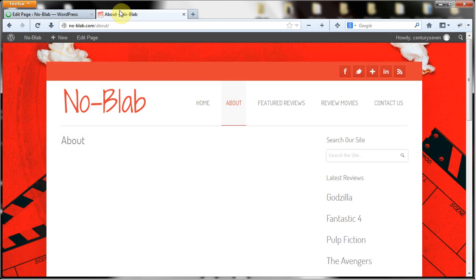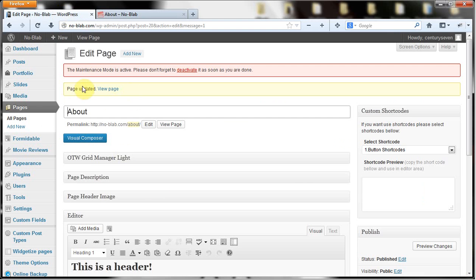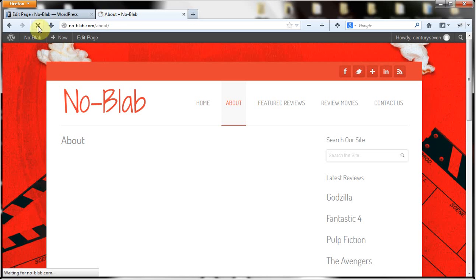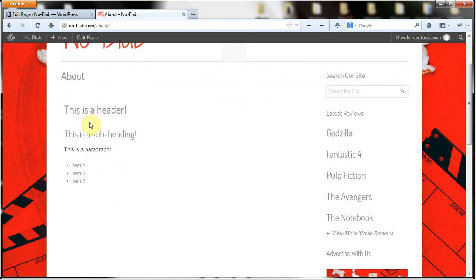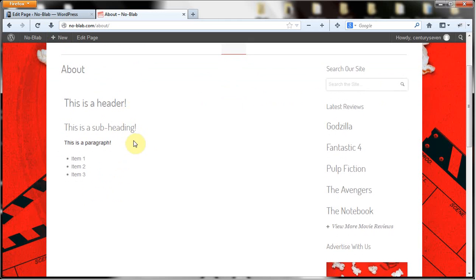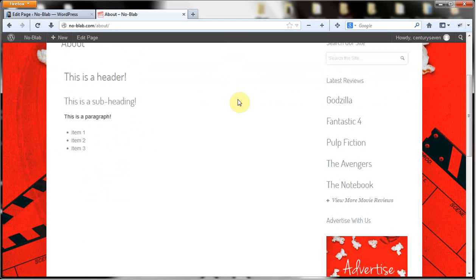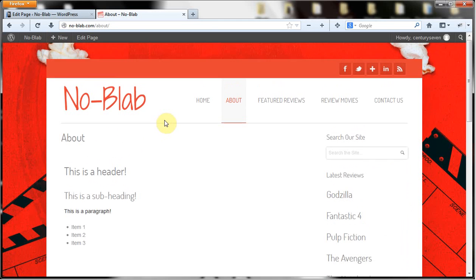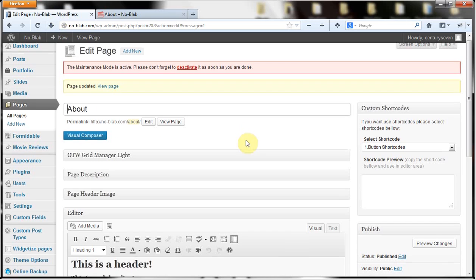That's going to take me now that I've updated the page. You'll see page update. I could click here to view the page. Or if I've already got the page up out here, I can just come over here and refresh the page. And now in the content of our page, you'll see we have a header, and we have a subheading, and a paragraph, and item 1, 2, 3. And we can do that throughout this entire page. You can bring in quite a tremendous amount of content.